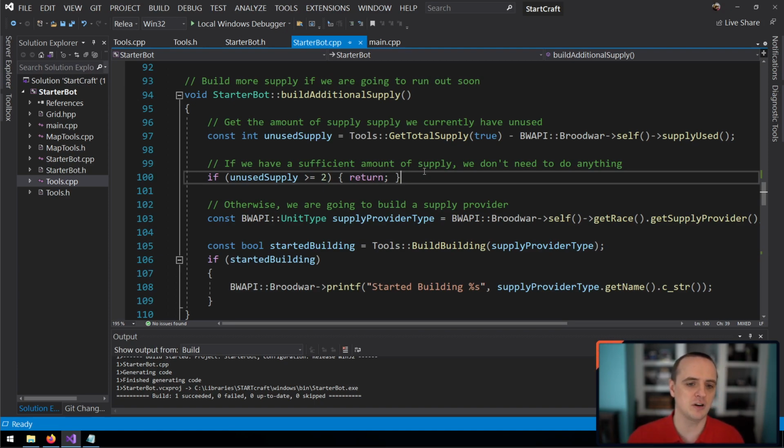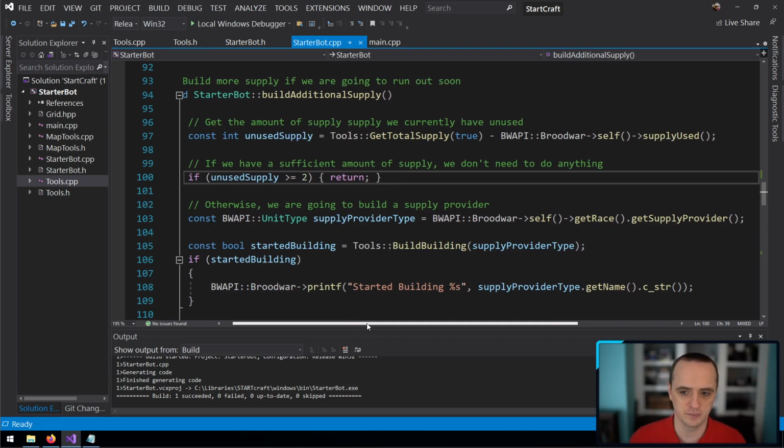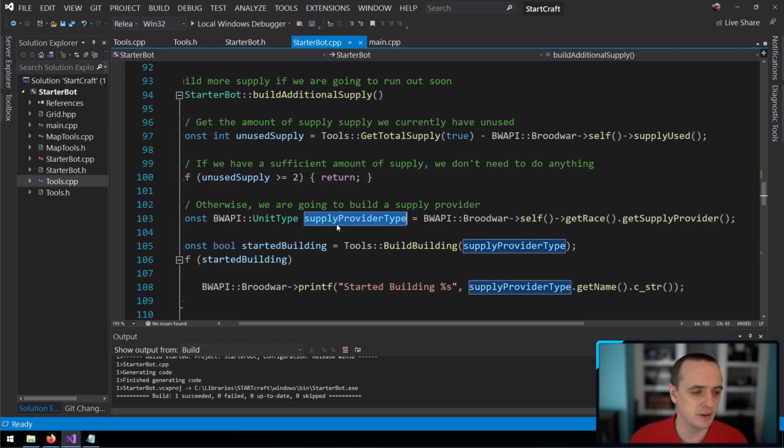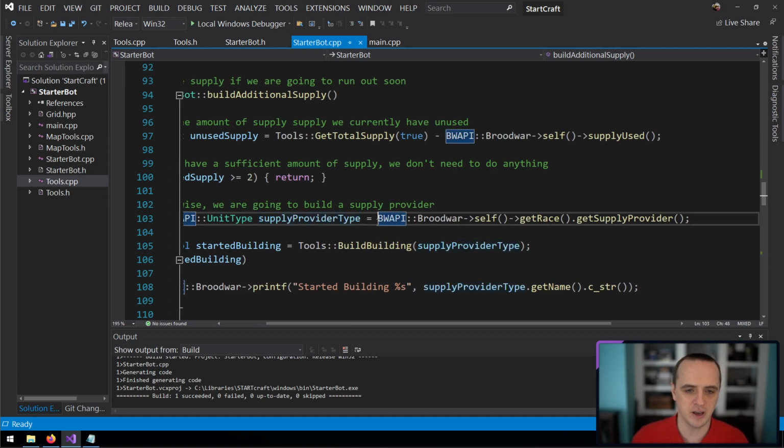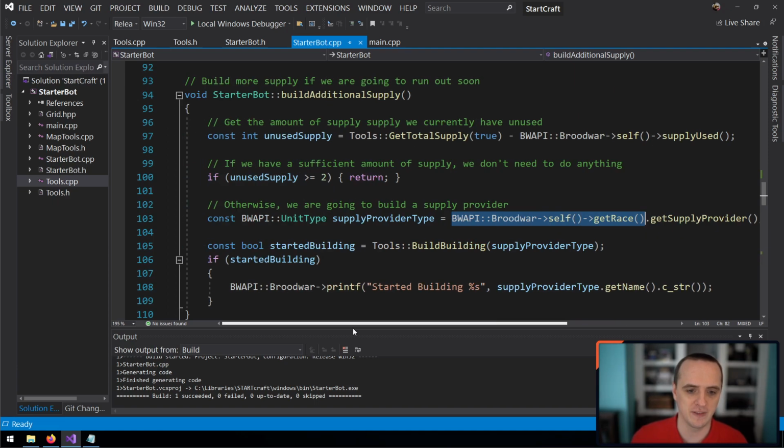So if we currently have room left to build something, we don't need more supply, so don't build any more supply right now. Otherwise, we're going to continue with the function. So we're going to want to build our supply provider. And so what we do is we say, okay, well, our supply provider is specific to our race. So we go BWAPI Broodwar self get race.get supply provider, and that will provide us with the unit type of the supply provider, just like we did with the worker and we did with the depot.